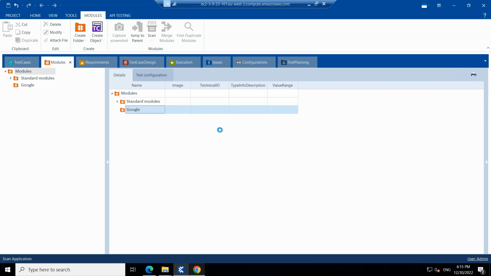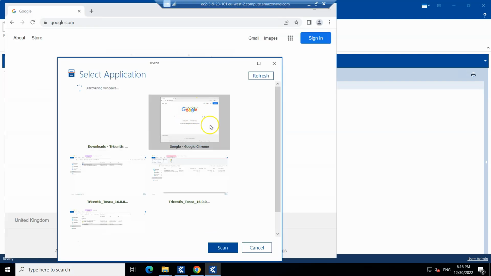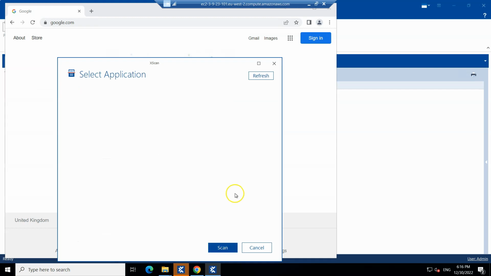Now you should notice that you're not able to scan that particular application because it's open in Chrome, and every browser requires an extension before you can scan your objects in that browser using Tosca. So you need to install a Tosca extension, and that is the last thing I wanted to show you. Once it starts this Xscan, it will realize that the extension is not installed on this browser. So let's select Google Chrome here and try to scan.